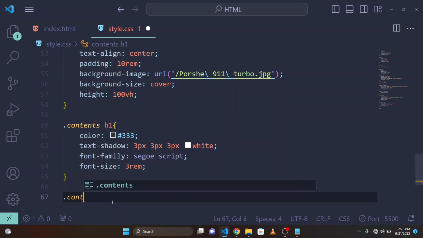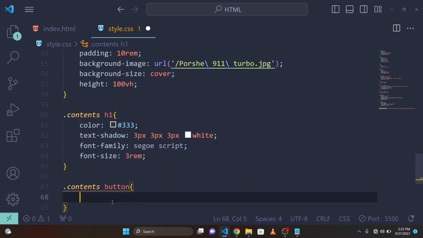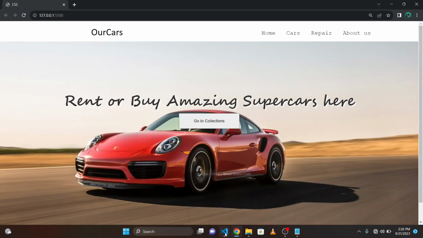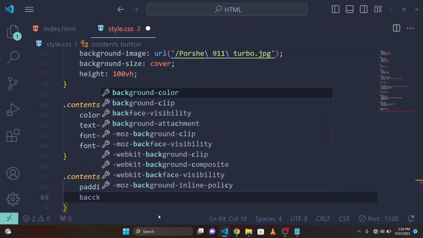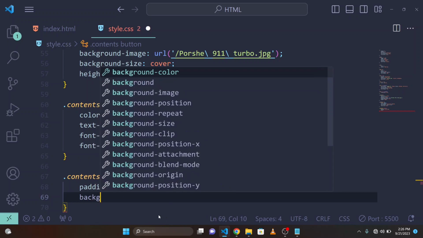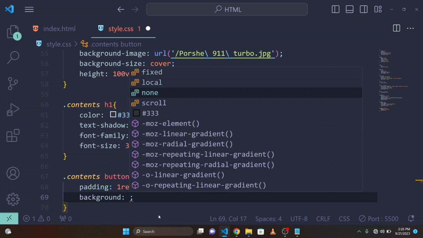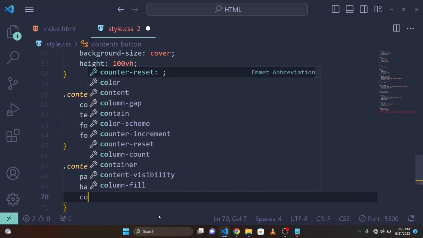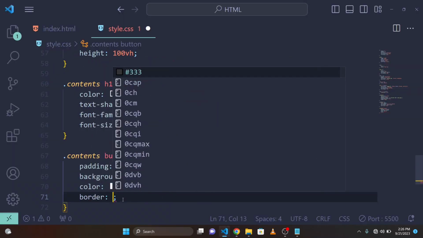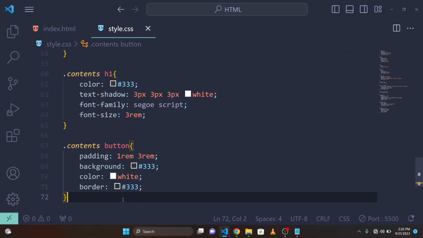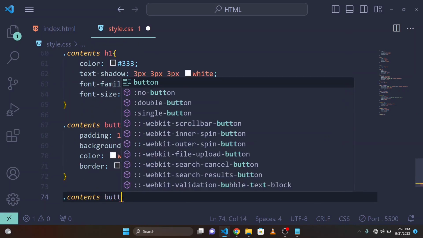We can move on and edit the button. So let's move on to the content button. We are going to give it a padding of, let's say, 1 rem for the height and 3 rem for the width. I think it works well. Under this, we're going to give it a background color of, let's say, black, or actually something like this, and a color of white. I think this works now. Then give it a border color of black as well. Actually, the 3, something like this. Now let's add a hover width.